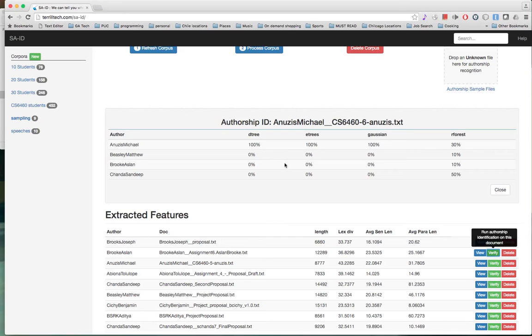I can see that in this case it got it wrong. So it has decision tree 100%, extra trees 100%, Gaussian 100%. But with random forest, it actually had a guess for Shonda Sandeep. So you can see that there's sort of a voting style that's being used here in order to ascertain who is who. So with that in mind, let's take a look at the large body of work.